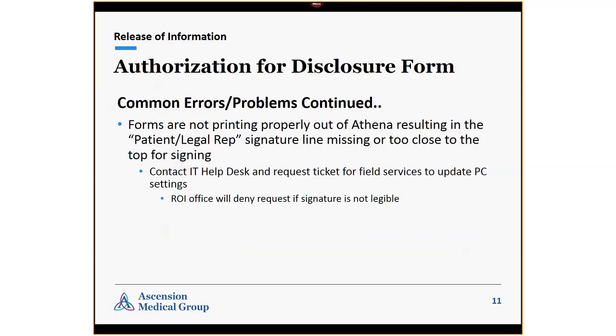Finally, in the last few months, we've noticed that occasionally the forms printing out of Athena are not printing properly. The signature line is printing too close to the top of the page, resulting in the patient either not being able to sign it where they should, or they sign it, but once the form is faxed, the signature gets cut off by the fax header that automatically prints on the top of the faxed page. So please be on the lookout for this. If you see this happening to the forms that you print out, call the IT help desk right away and ask for field services to update your PC settings. The release of information offices will deny requests if the signature line is not legible.